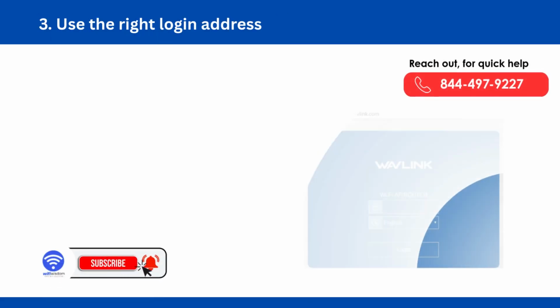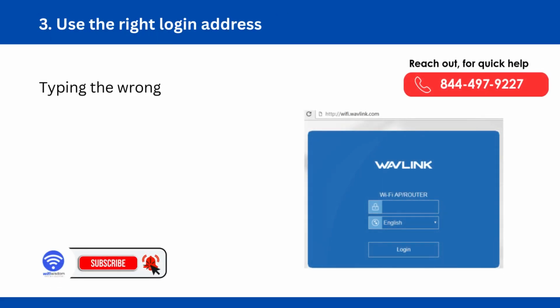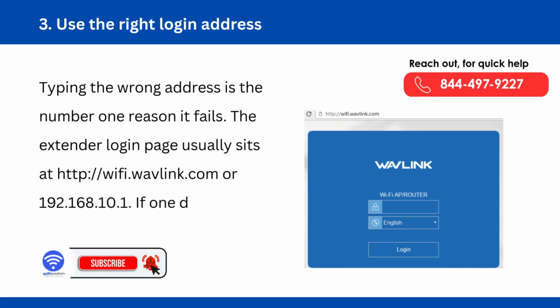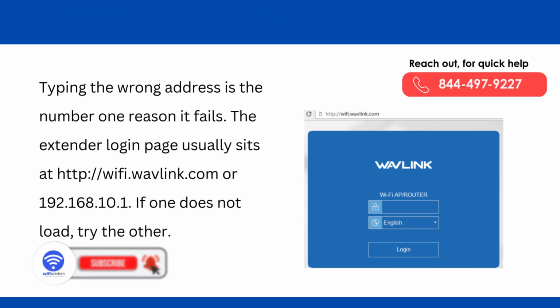3. Use the right login address. Typing the wrong address is the number one reason it fails. The extender login page usually sits at http://wifi.wavlink.com or 192.168.10.1. If one does not load, try the other.